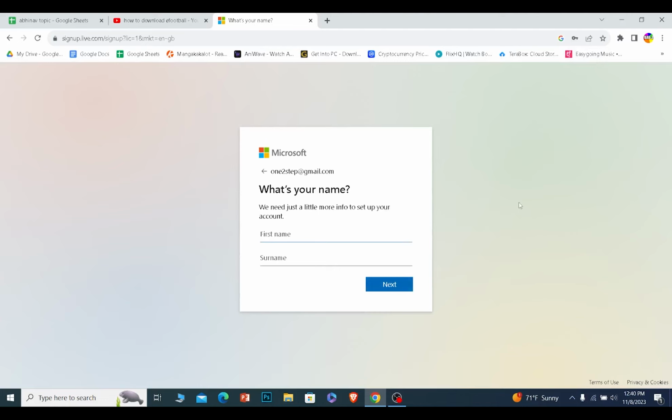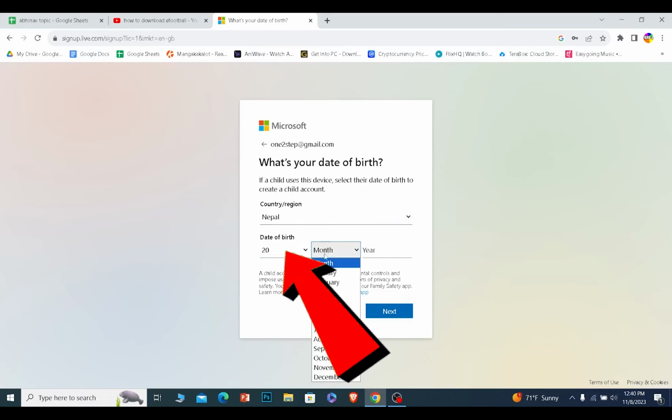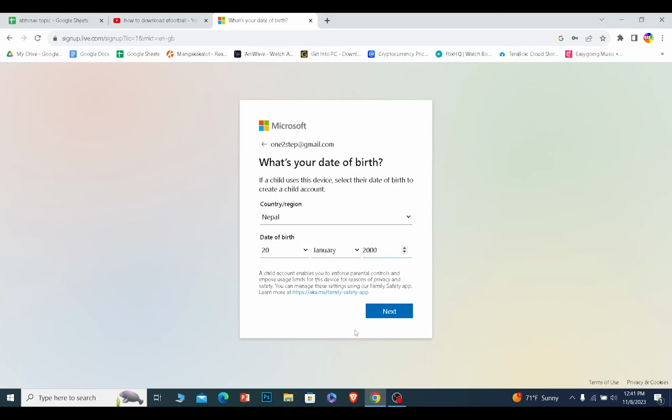After you create a password, it's going to ask you to enter your first name and your surname. So my first name is Kevin and my surname is Witchy. And I will click on next. And on the next step, it's going to ask you to choose the country you belong to and choose your date of birth. Once you choose your date of birth, click on next.